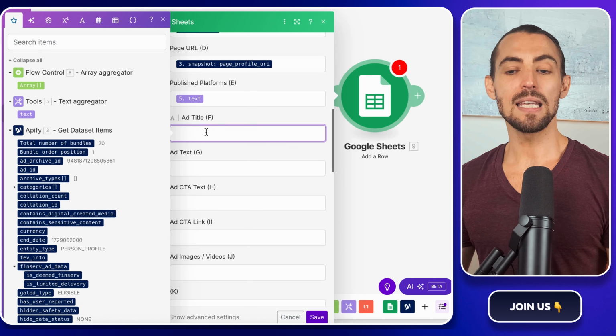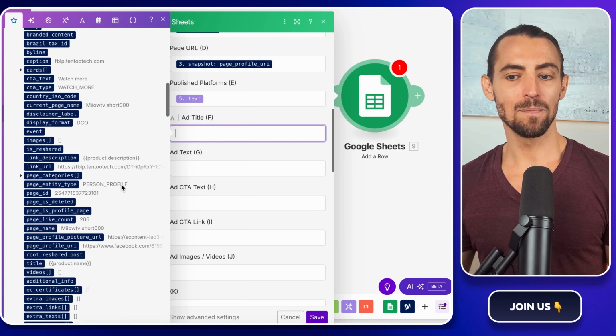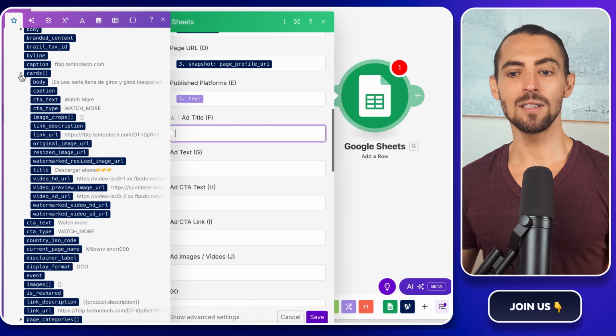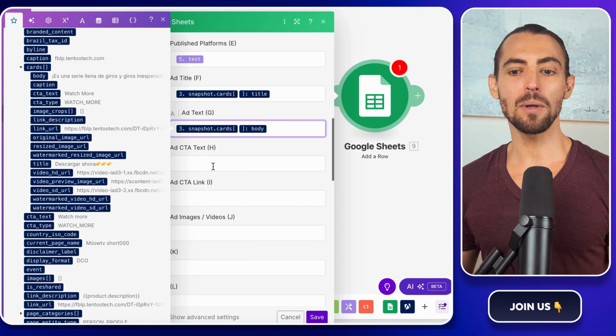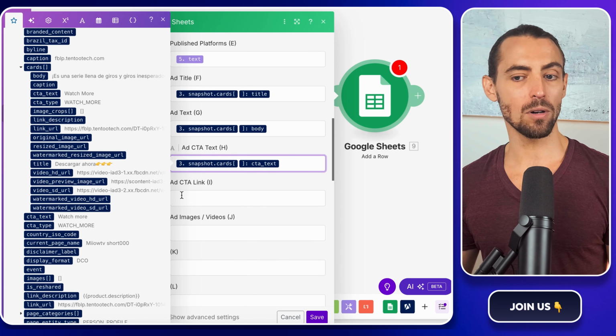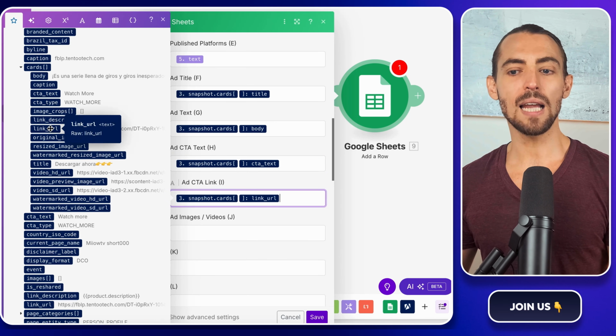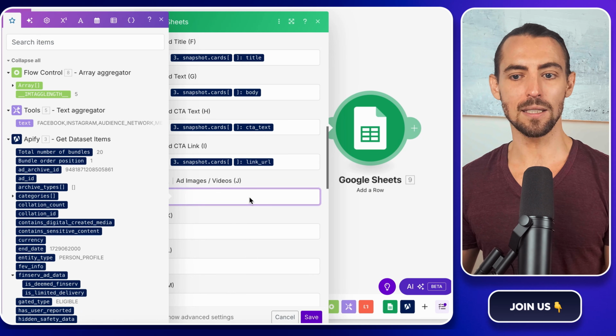Next, let's pull in the essential content from each ad. This includes the ad's title, text, call to action, and the main link. These are all coming from the Apify dataset we scraped earlier. So we just need to assign them to the correct fields in Google Sheets.